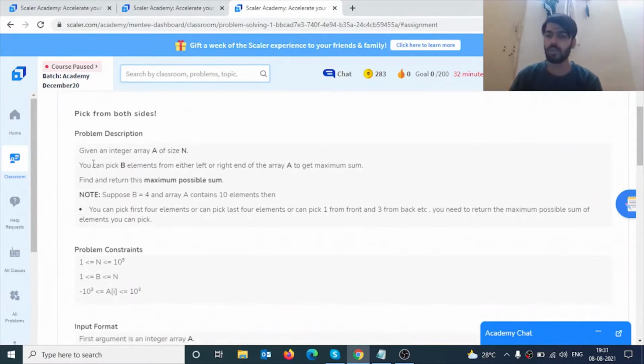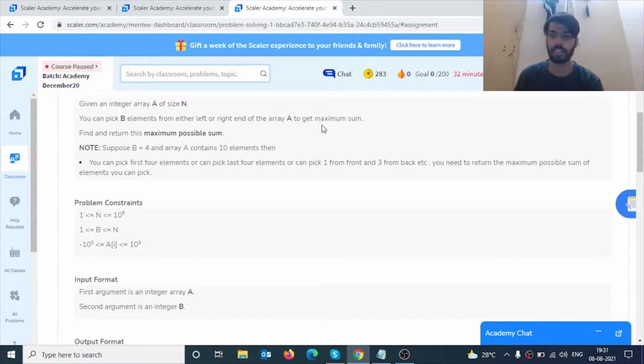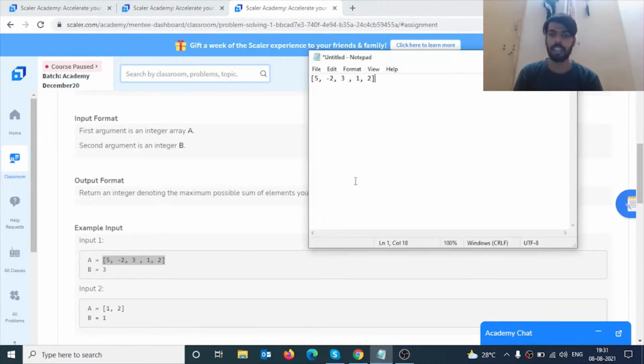In this question, we are given an array of size n, and we have to pick B elements either from the left or the right end of the array and get the maximum sum. So let us suppose this is our array. This is our sample input, and we have to select three elements either from the left or the right, and find the maximum sum.